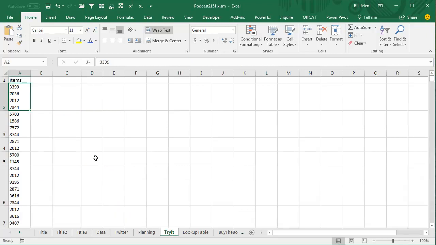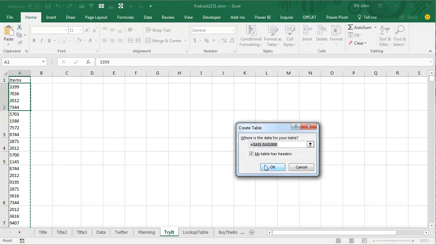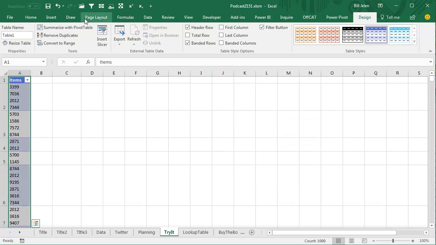So we're going to start here. Here's our original data, it has a heading. So I'm going to format as table, Control T. My table has headers, yes. And then we're going to use Power Query.